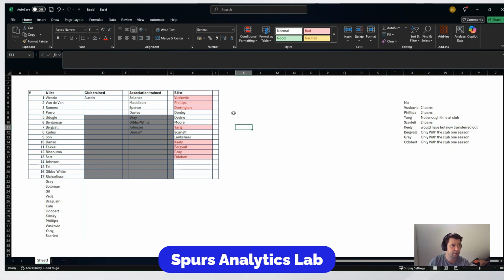Okay, so let's put a team on the field, right? So we can use any of these players that we've got here. They're already on the field. But as we go through, let's put a team on the field. So Vicario in goal, Van de Ven, Romero starting, Porro and Udogie, Bentancur and Bergvall in central midfield. I've got James Maddison over in association trained. We'd have Kudus and Son on the wings. We've got Solanke over in association trained. So that gives us our sort of first 11.